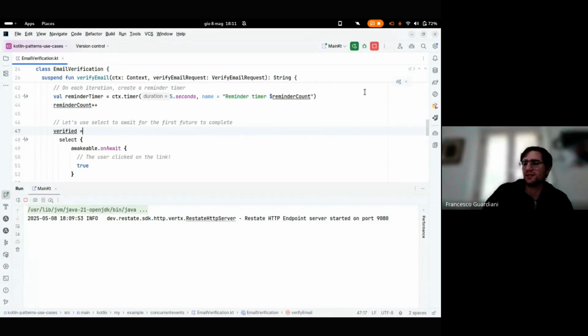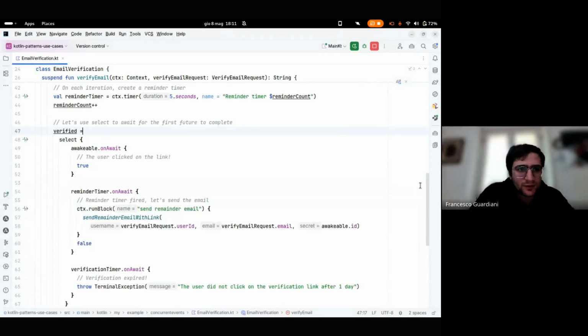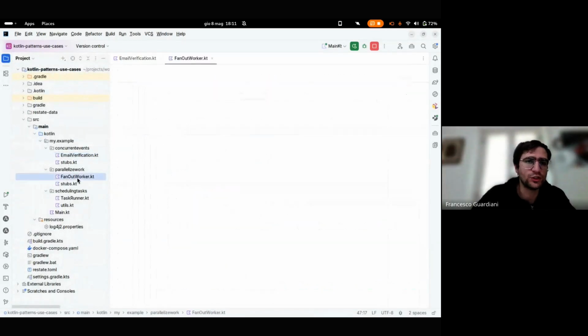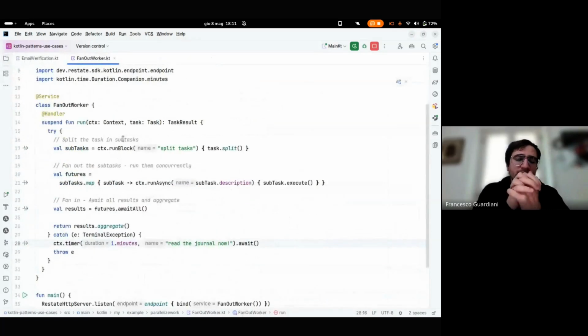But yeah, so this one is one of the examples about deterministic concurrency. We got another example where I want to show you a classic example of fan out, fan in. So you have a service that just needs to execute some tasks concurrently. So it gets the task definition, it splits it into subtasks, and then it runs the tasks asynchronously, and at the end it needs to wait for the results.